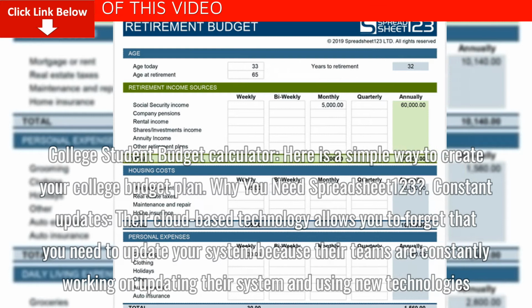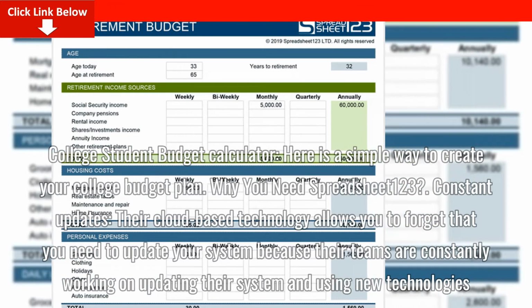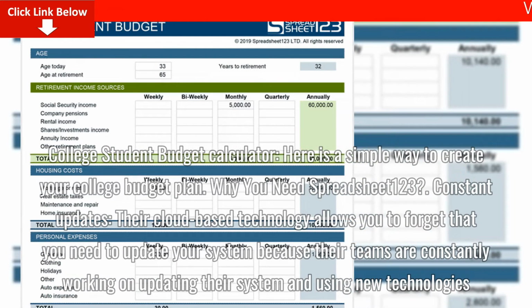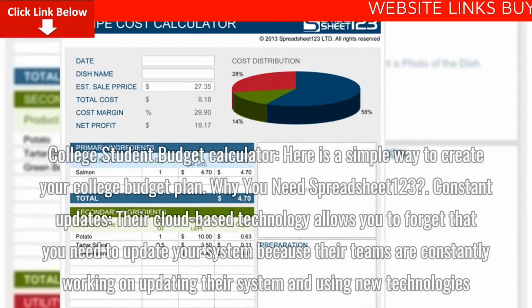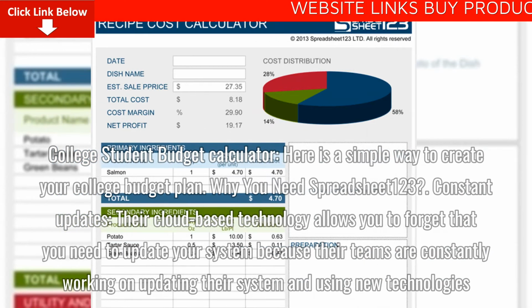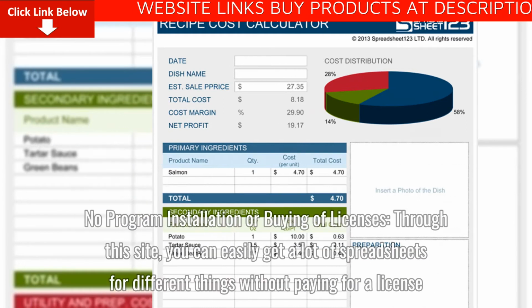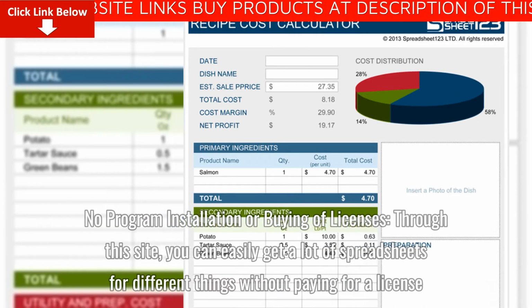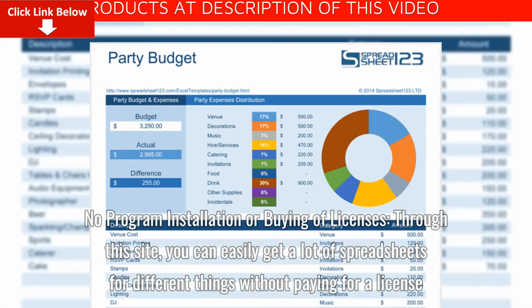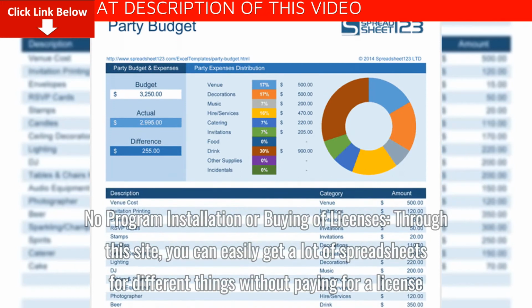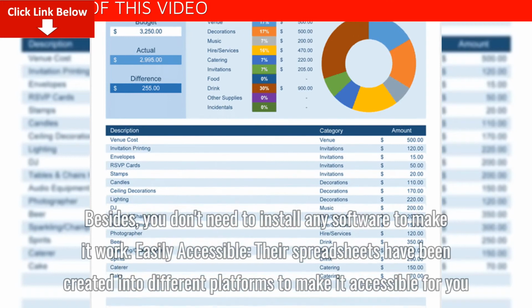Why you need Spreadsheet123. Constant updates. Their cloud-based technology allows you to forget that you need to update your system because their team is constantly working on updating their system and using new technologies. No program installation or buying of licenses. Through this site, you can easily get a lot of spreadsheets for different things without paying for a license. Besides, you don't need to install any software to make it work.